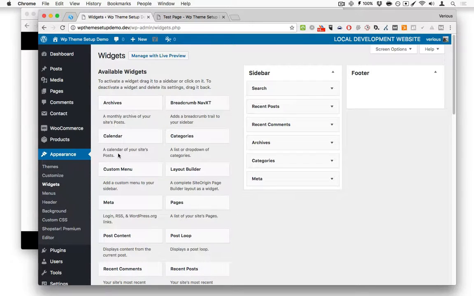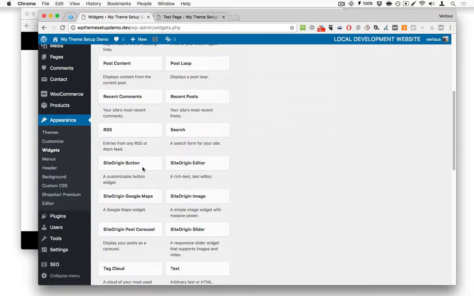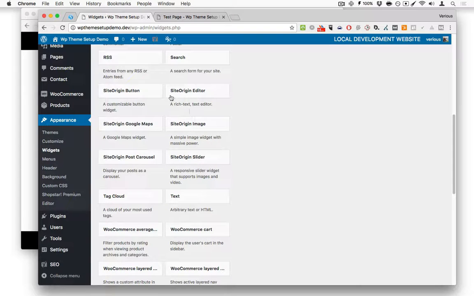Here on the left side in this area, you can actually manage your widgets, and you can look at what's available. We've got archives, which are the monthly archive of your site's posts. We have the breadcrumb NavXT, which adds a breadcrumb trail to your sidebar. We have categories, calendar, layout builder, all types of great widgets. And some of these widgets are added by default, as the document said, and then some of these widgets, should I say, are added through plugins.